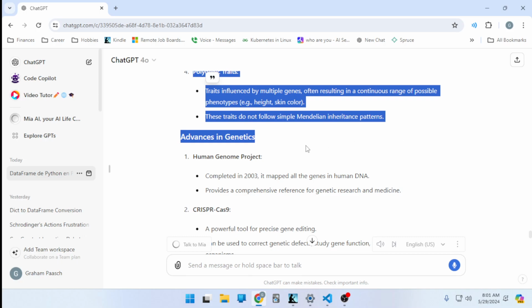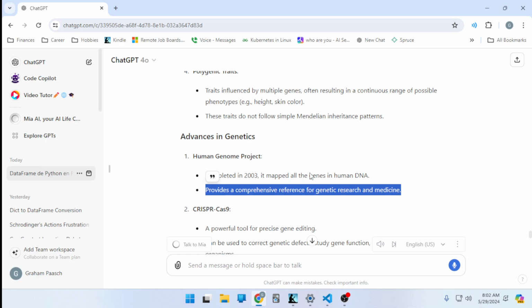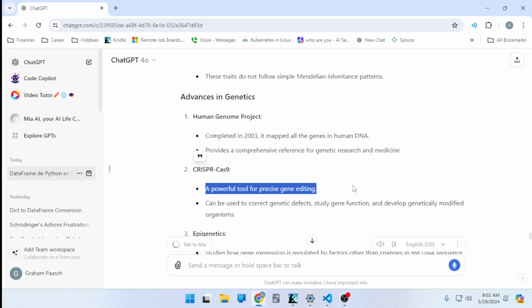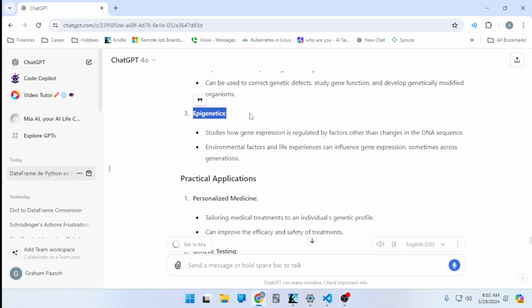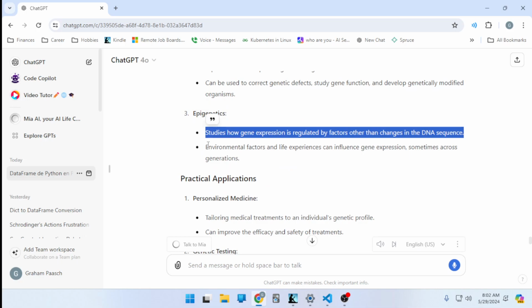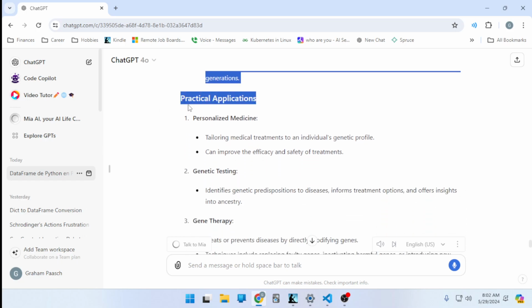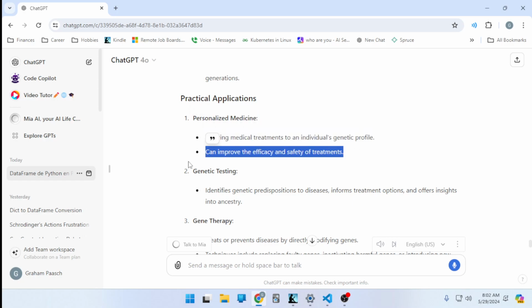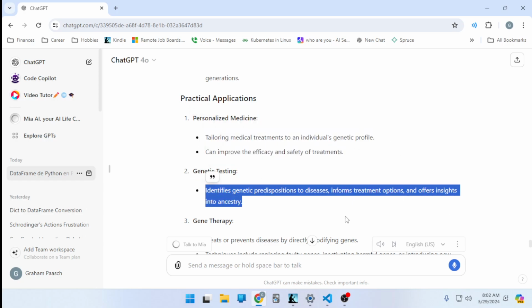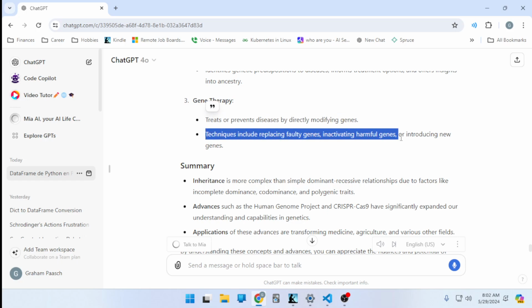Advances in genetics: Human Genome Project, completed in 2003, mapped all the genes in human DNA. It provides a comprehensive reference for genetic research in medicine. CRISPR-Cas9, a powerful tool for precise gene editing, can be used to correct genetic defects, study gene function, and develop genetically modified organisms. Epigenetics studies how gene expression is regulated by factors other than changes in the DNA sequence. Environmental factors and life experiences can influence gene expression, sometimes across generations. Practical applications: personalized medicine, tailoring medical treatments to an individual's genetic profile, can improve the efficacy and safety of treatments. Genetic testing identifies genetic predispositions to diseases, informs treatment options, and offers insights into ancestry. Gene therapy treats or prevents diseases by directly modifying genes. Techniques include replacing faulty genes, inactivating harmful genes, or introducing new genes.